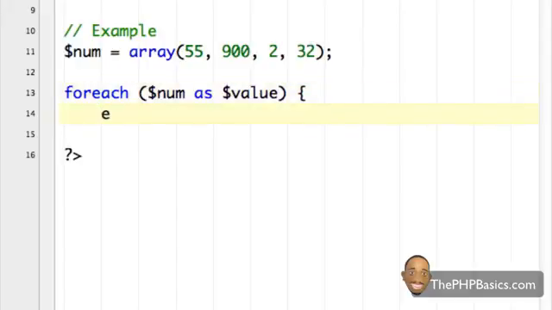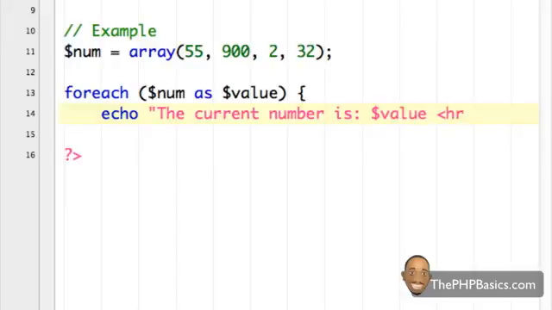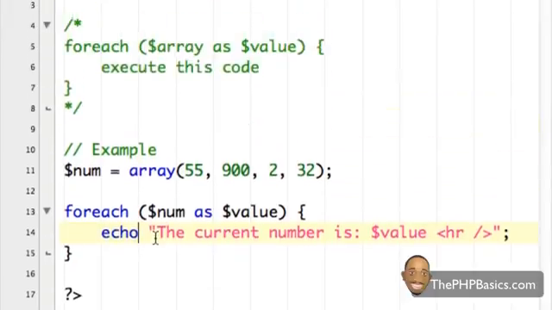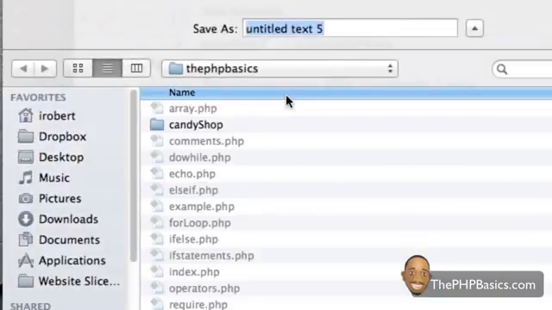And then on the next line, I'm going to say echo. I'm going to say the current number is, and then value. Then I'm going to put a horizontal line in that echo statement, and close my curly brace. And that's going to be it for this foreach loop. All right, so let me just save this and I'll load it in my browser and then show you what happens. Then I'll come back and actually explain what's taking place here. So I'm going to save it as foreach.